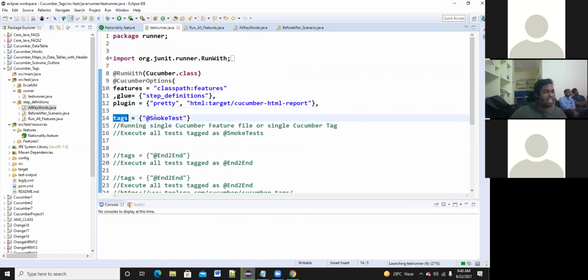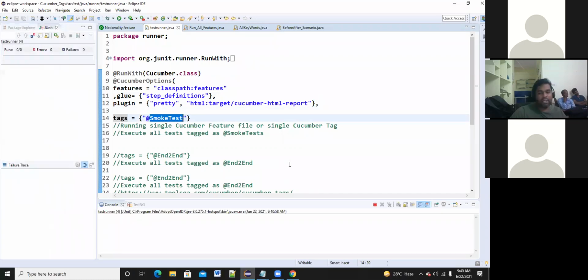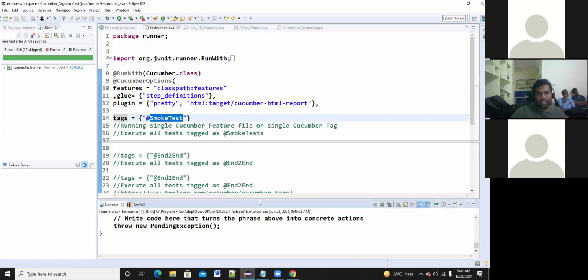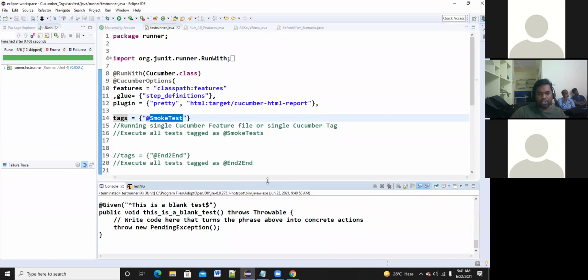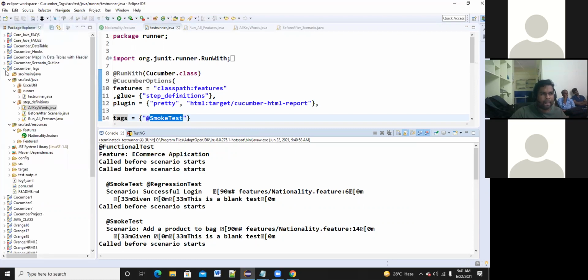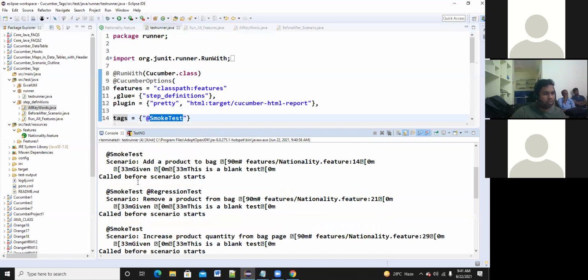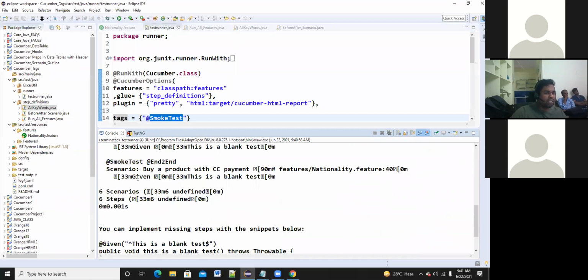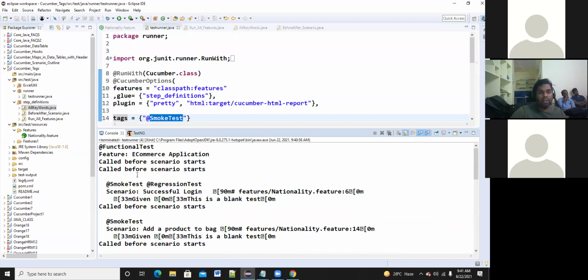See here, I have mentioned tags equal to @smoketest. Let's go to here. What tests have been executed? Successful login, @regressiontest. Whichever feature belongs to @smoketest, those scenarios are executing. So that's what we understood.